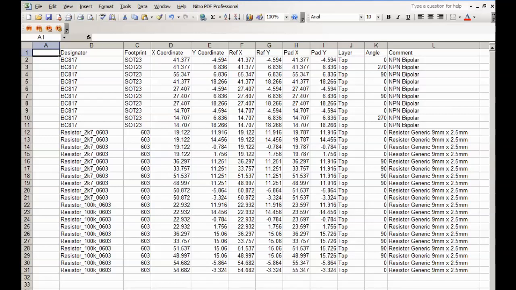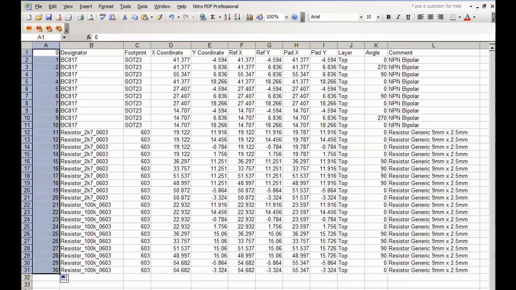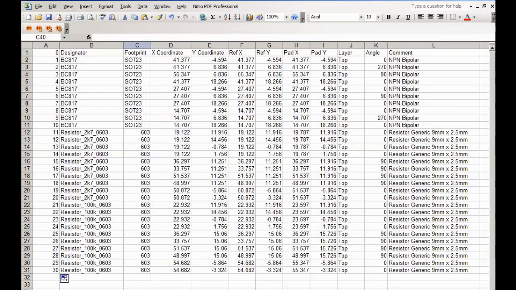So we will now put in the information that we want. So if we start with a value of 0, and then we'll number them up through 30. So bear in mind, when this is imported, the actual component values will be numbered from 1 to 30. If you want them numbering from 0, then obviously change the number, and you can set this to whatever you want.